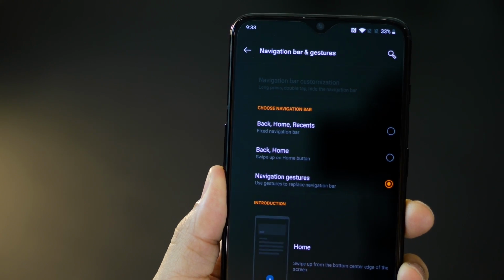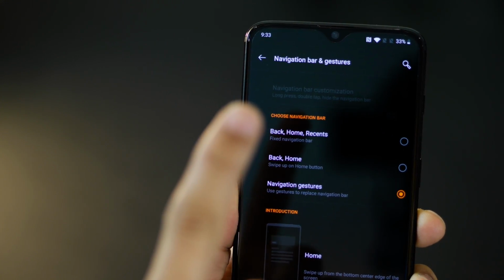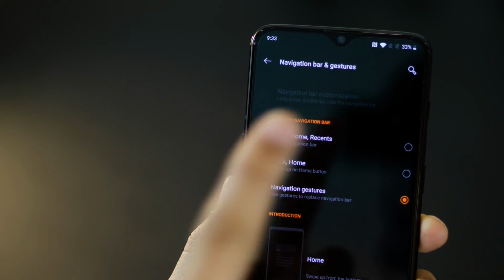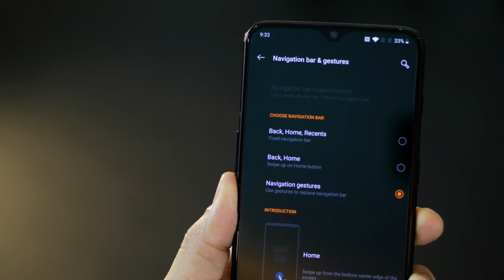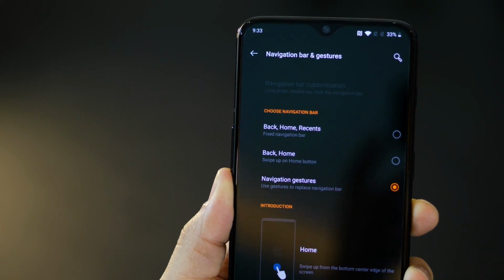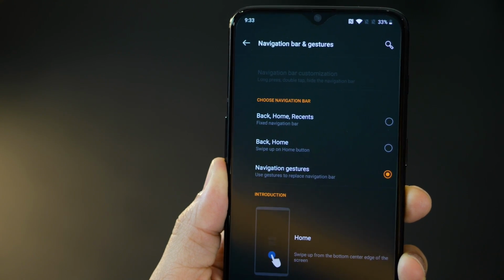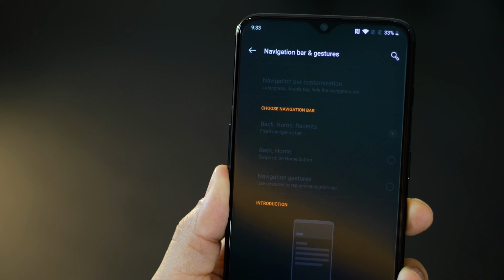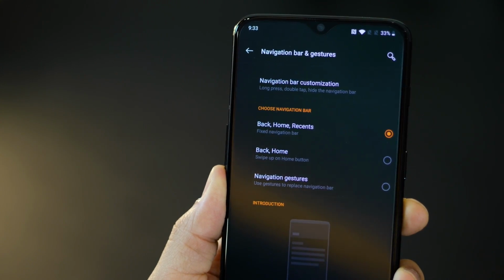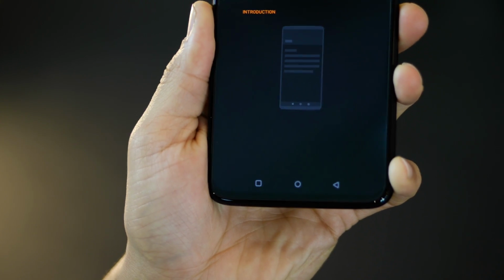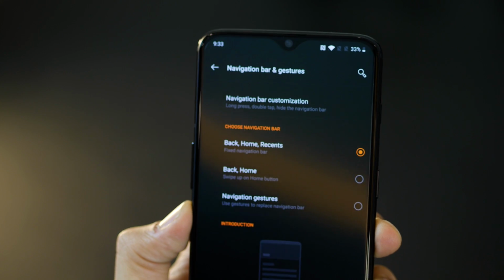One drawback, however, with navigation gestures turned on is that you cannot customize the navigation bar. That is, you can't do more actions with it. Now, if you did change it to back, home, or recents, or to back and home combination, the navigation bar customizations do get active because now I have buttons. And tapping them, different things can happen.